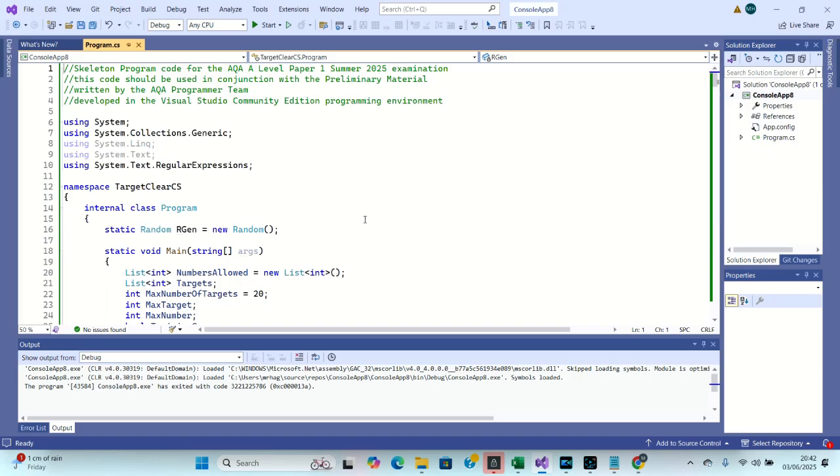Okay, this is video 2 of the AQA A-Level Paper 1 Summer 2025 exam, the skeleton code, TargetClear. The first video we went through the code, describing what each of the functions and variables do. If you've not been through that, I recommend that you do. It's only about 45 minutes long. This one we're going to make a few changes to the code.